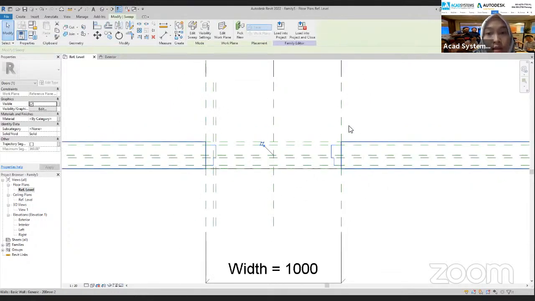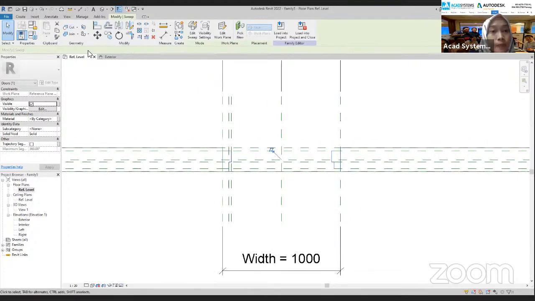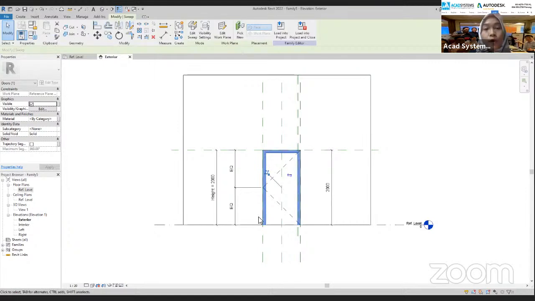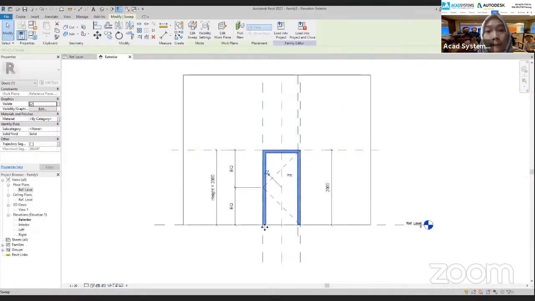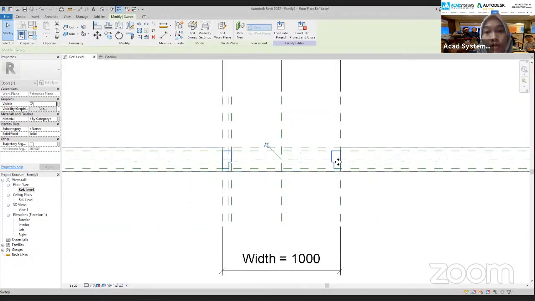So as you notice here, on the other side the door frame will generate automatically. It is because when we sketched the path just now, we sketched from here until here, right? So that is why when we create the shape of our frame, this one will appear automatically, because we already defined our path from here until this side. All right, so we're done with our door frame.